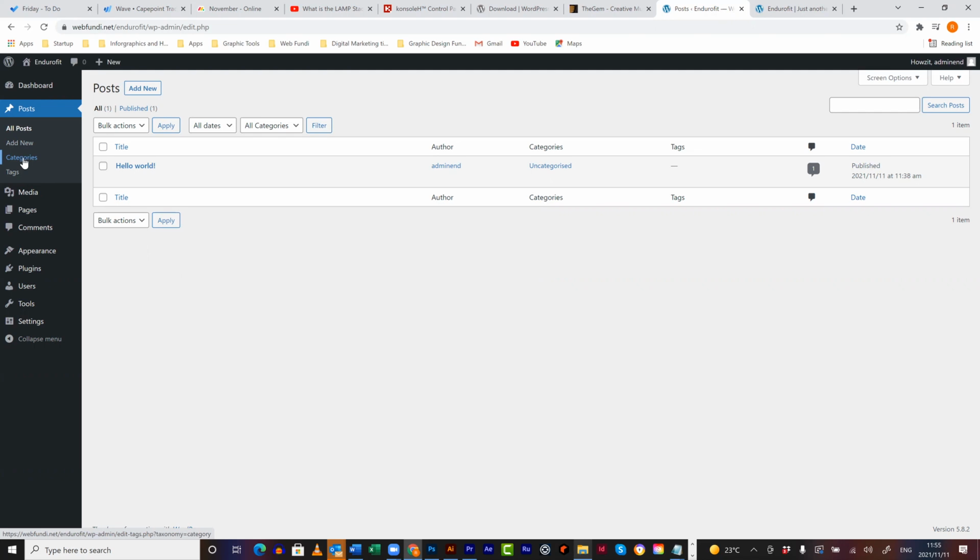Now, next up, we've got the media menu, where we can upload images or files or PDFs or anything that the site needs to have as content. Then we have the pages. Pages is a little bit dumber than posts. They can only have content, not intelligent content. Then we have comments, which means if people post comments on our posts, then you can see those comments underneath the post.